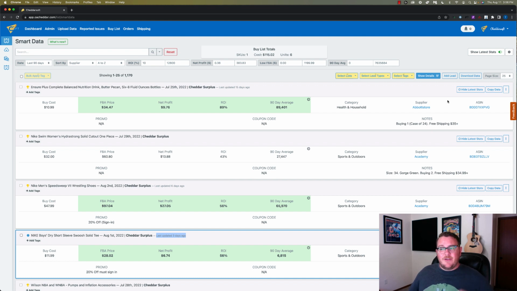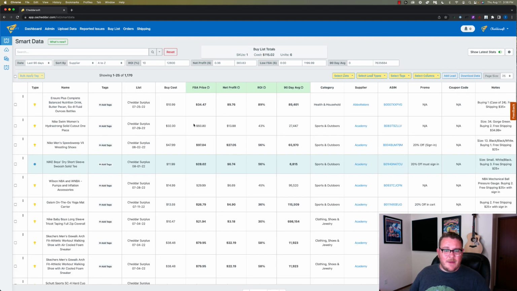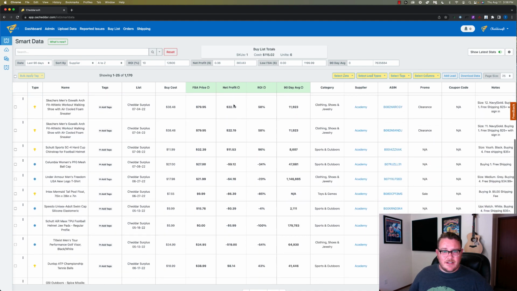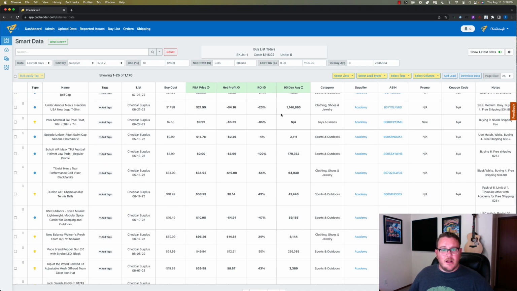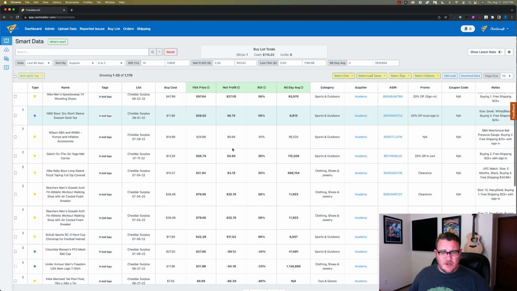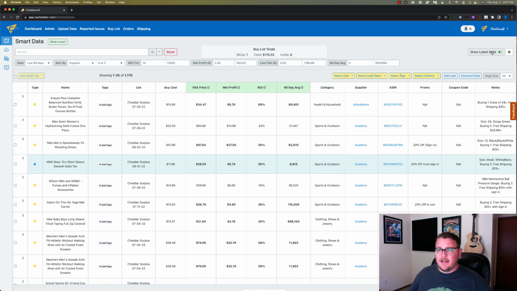If you're using Compact View, it's going to look a little different than what you're seeing here. So let me switch over to Compact View. In Compact View, you now have a sticky header up top, so as you're scrolling down, you'll be able to see what each column represents. If the FBA net profit, ROI, and 90-day sales rank average are highlighted green, it means that you have Show Latest Stats turned on, and these figures will be bolded. If you hover over each one of those stats, it will tell you the last time those stats were updated as well. So you can scroll through here and see what that would look like.